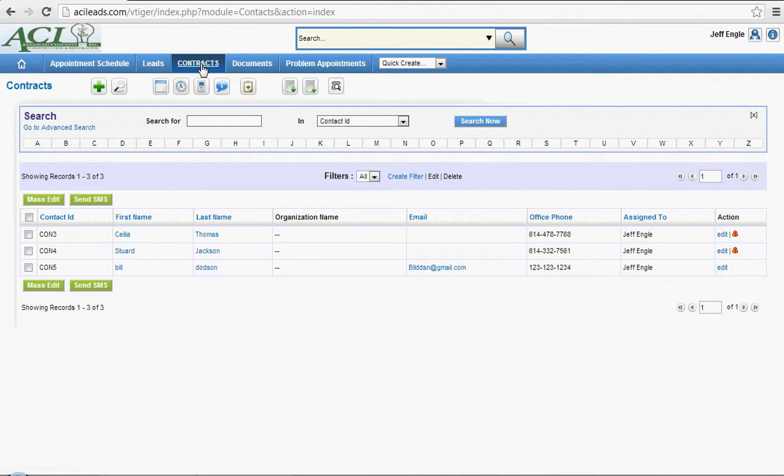So we're in the contract section. Now here's all your contracts. This is your pipeline view. This is a way that you can easily see what's going on. We can create a filter that'll allow you to see all the information that you want. And I'll get into that here in a minute.